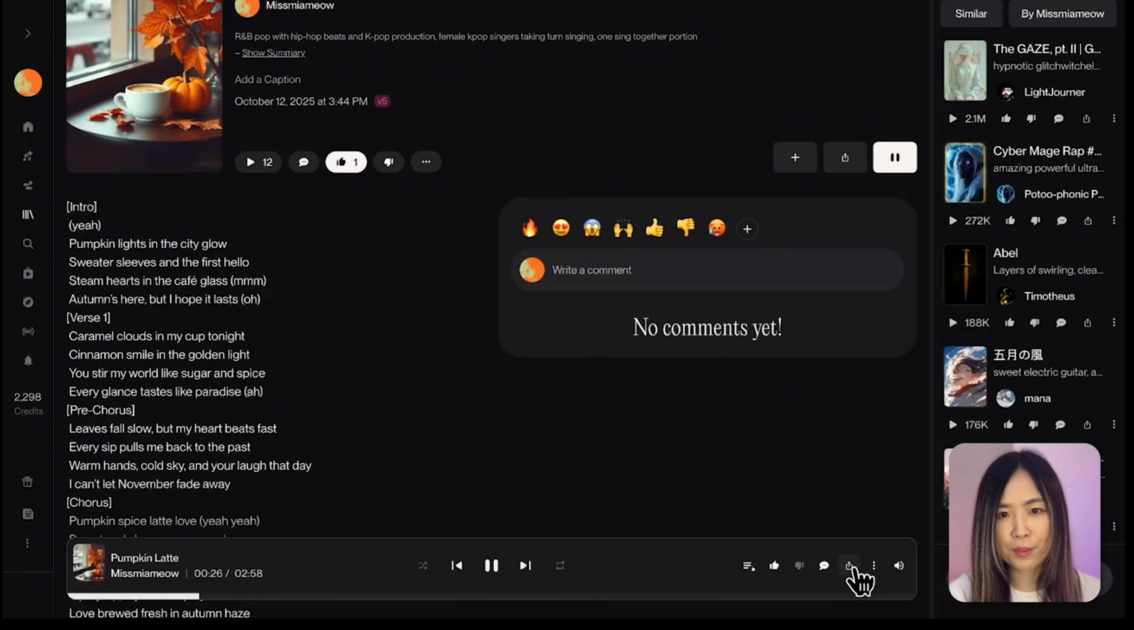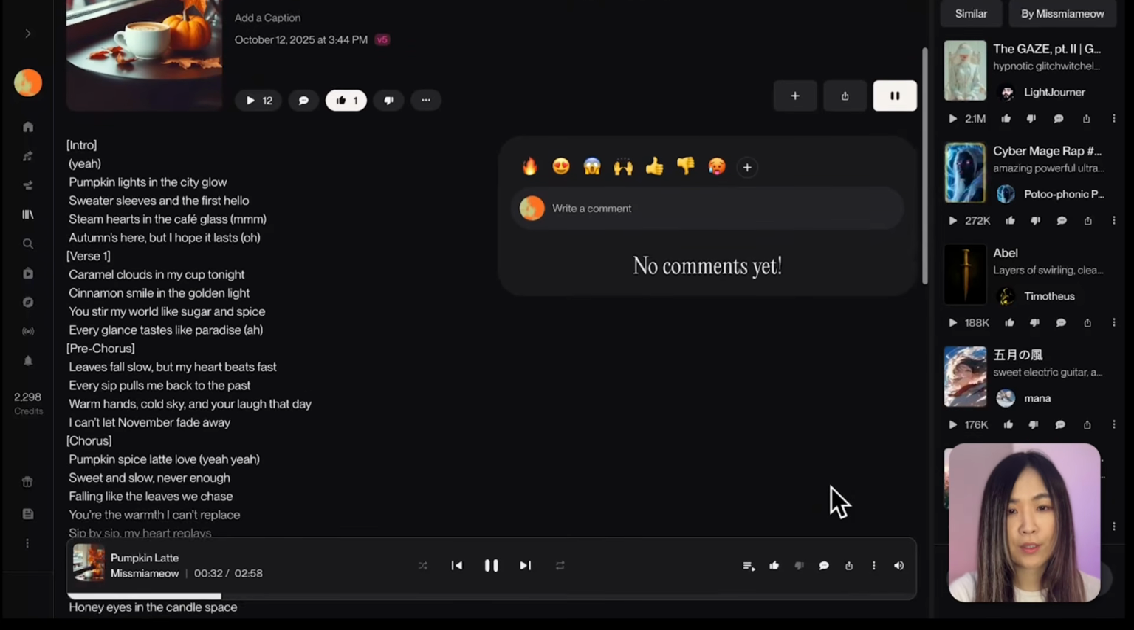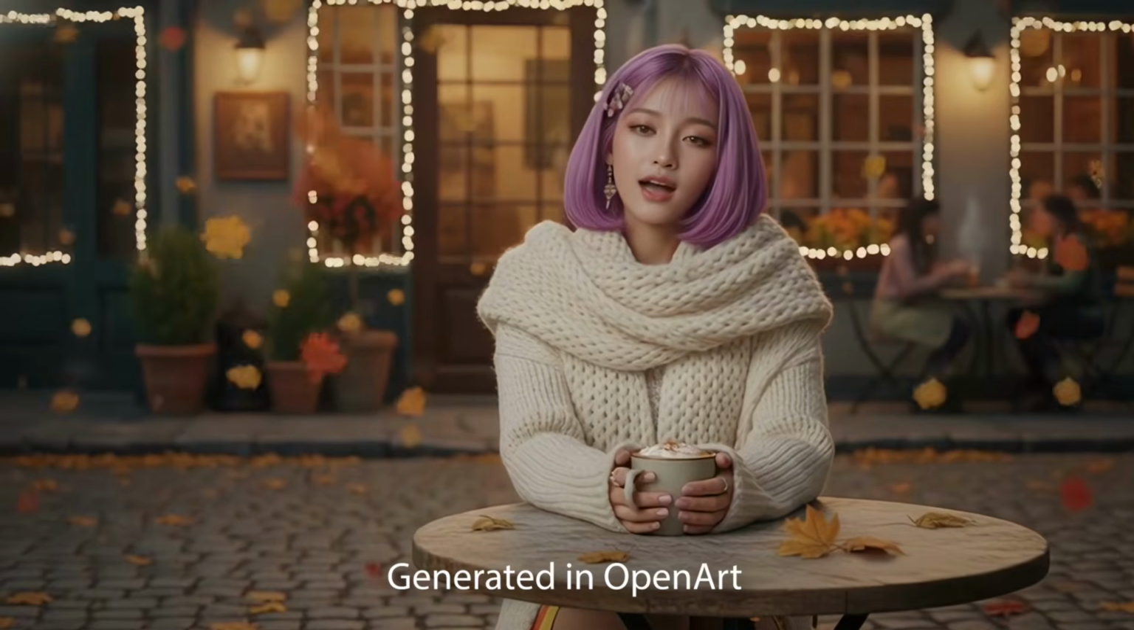If you remember the first song we played at the beginning, this one has actually pretty similar vocals. It does feel like it's coming from the same singers.